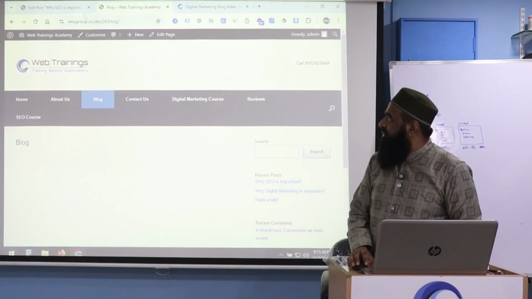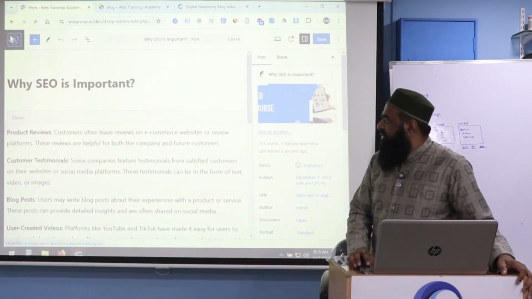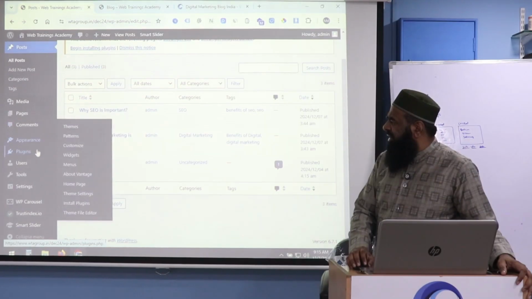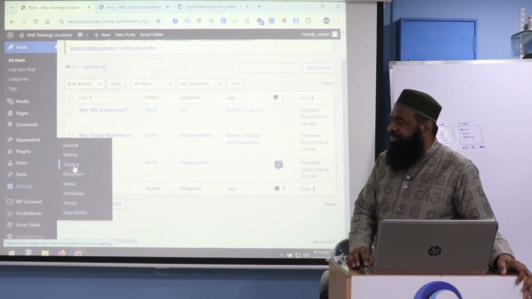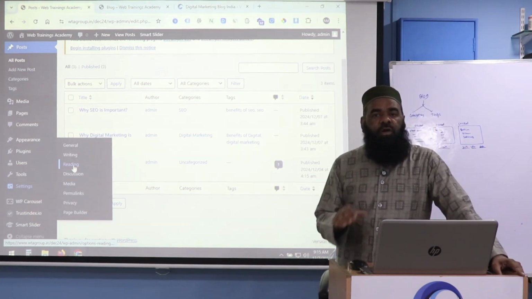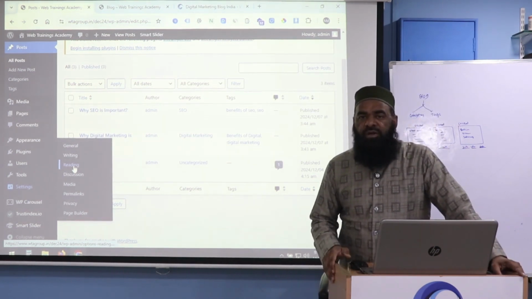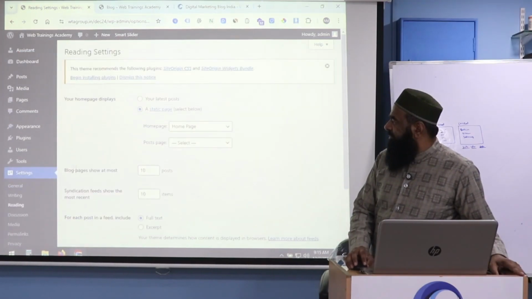Make a note of this setting. After you create your blogs, what you have to do is this simple setting, nothing complicated about it. Settings, arrow, settings, arrow, reading. To enable blogs, settings, arrow, reading. This one. Now click on it.